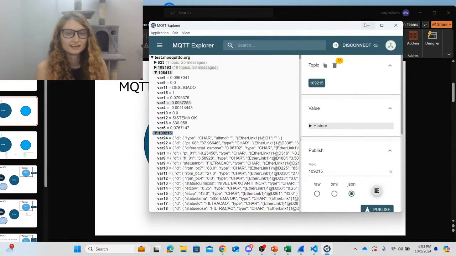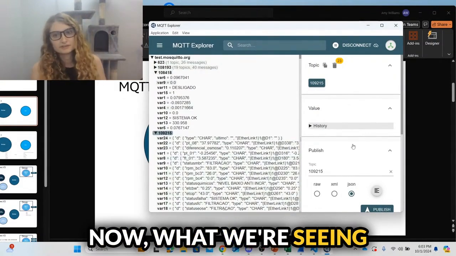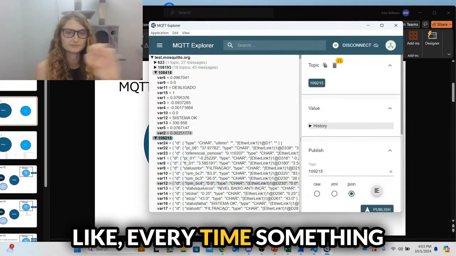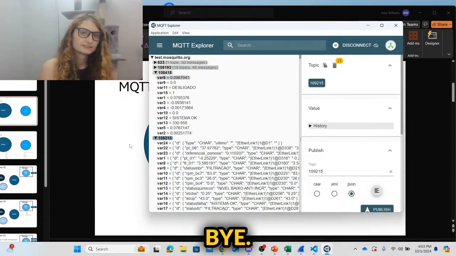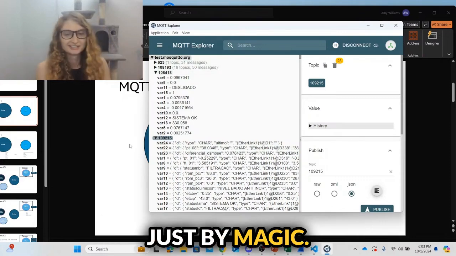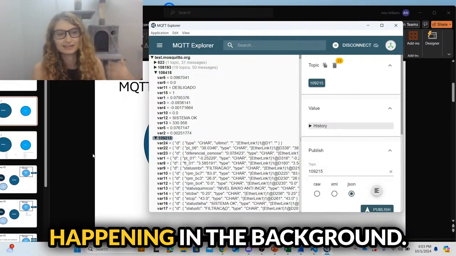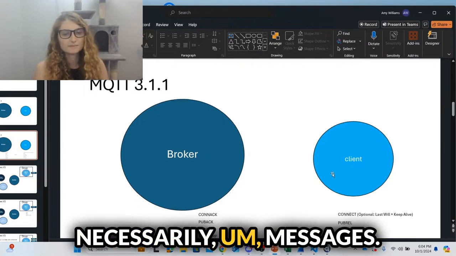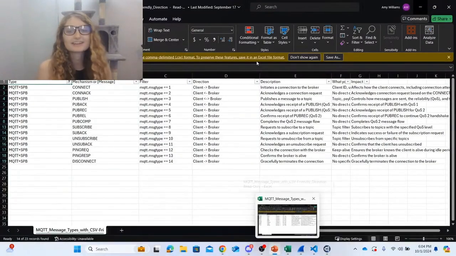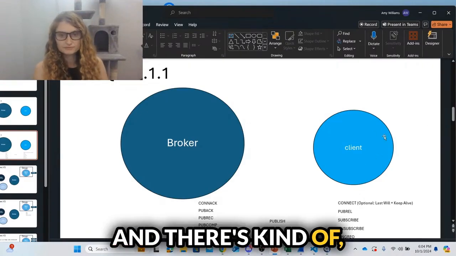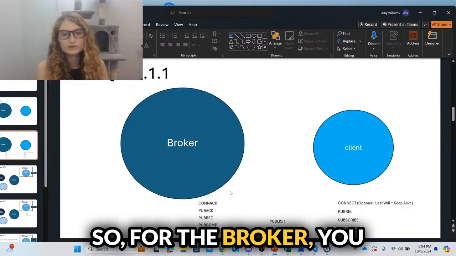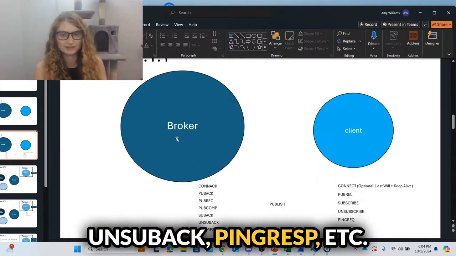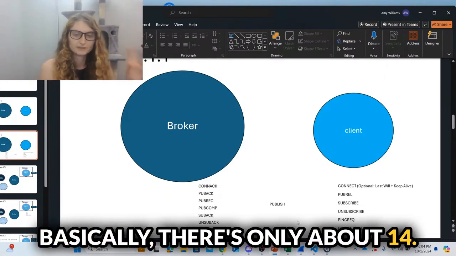There we go. Cool. Now, what we're seeing from Explorer is people publishing messages and subscribing to them. It's pretty cool. Every time something flashes, it's being published. But that doesn't happen just by magic. There's actually a whole mechanism happening in the background. And what's really happening is you have not necessarily messages, but mechanisms going. And there's not that many, luckily. So for the broker, you have connect, pubac, pubrec, pubcomp, subac, unsubac, pingresp. Basically, there's only about 14.